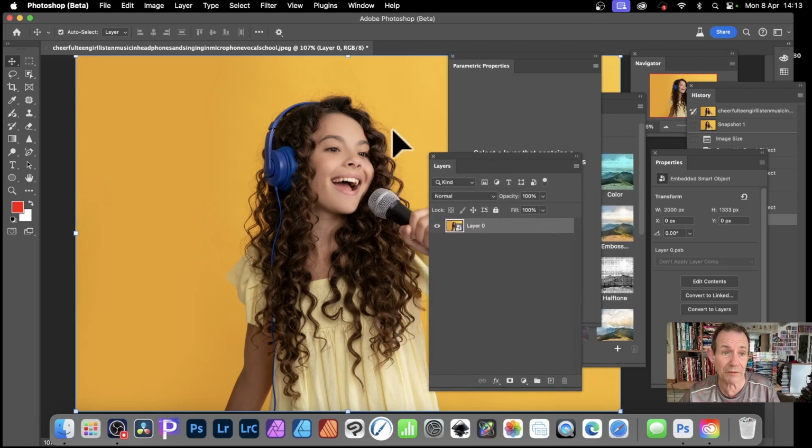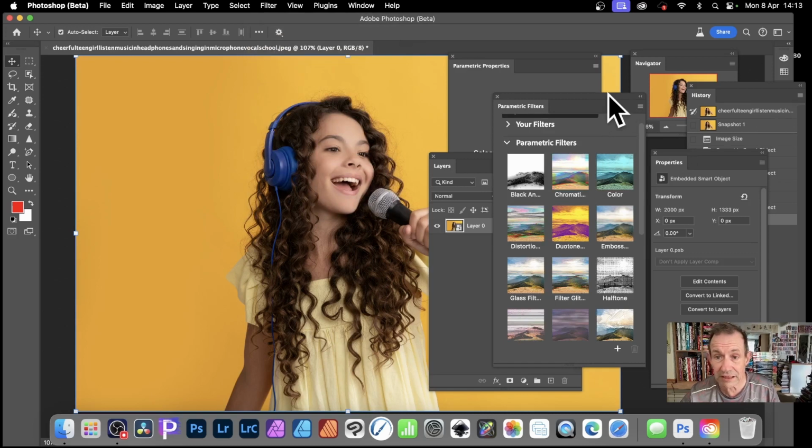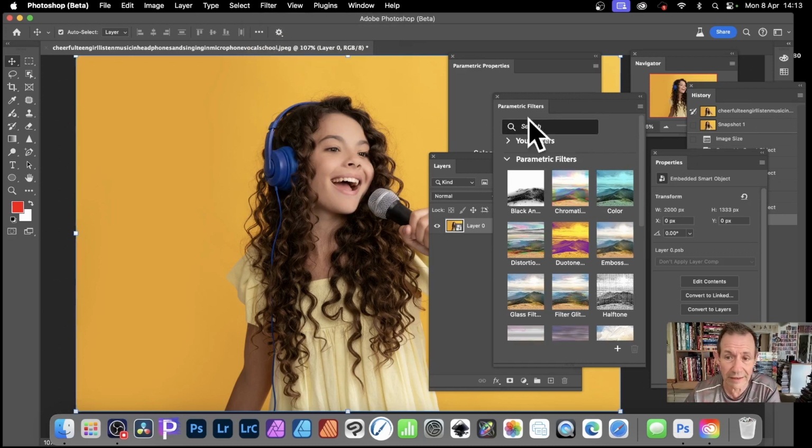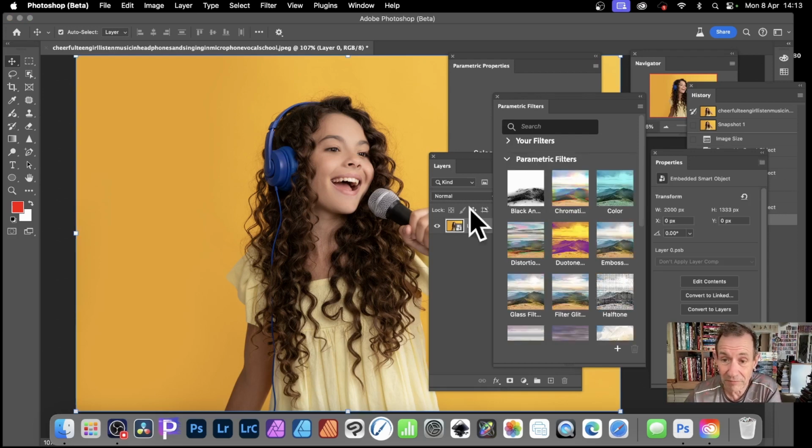Well, where are the parametric filters? Well, Filter, Parametric Filters. As soon as you do that, you'll get this. You get this parametric filters. Weirdly, you've got your filters at the top, which probably have nothing in, unless you've added some. But then what you want is this one, parametric filters. And you want to go down here to Filter Glitch. To process it, just click. Just simply click it and apply.